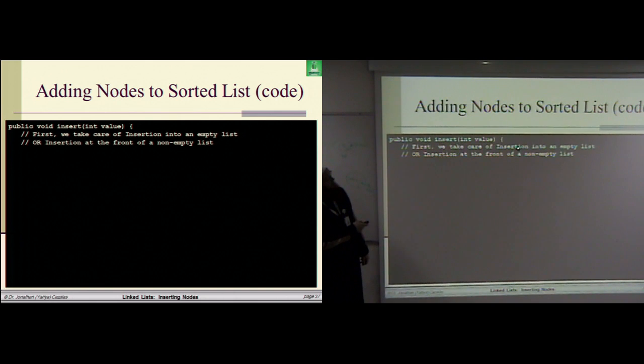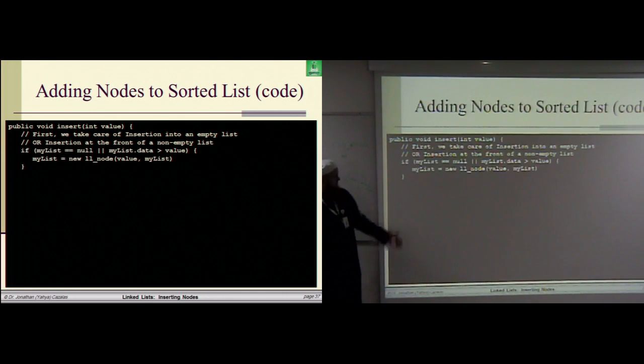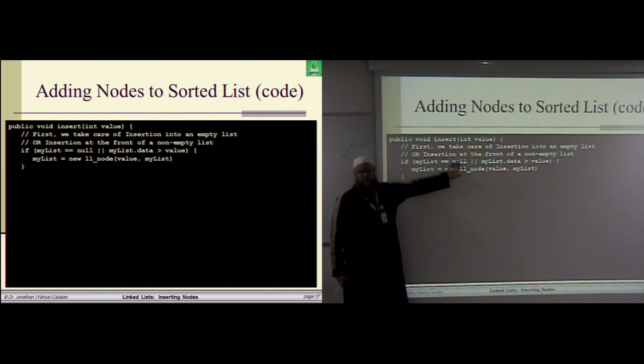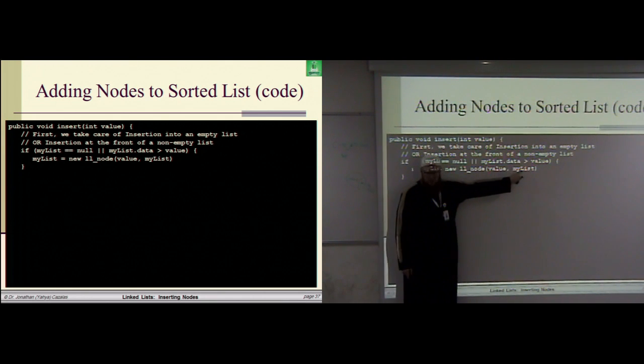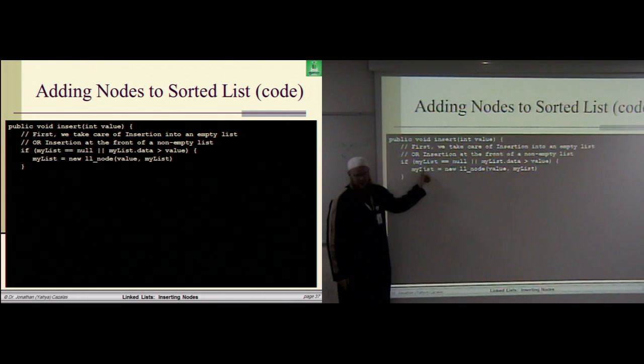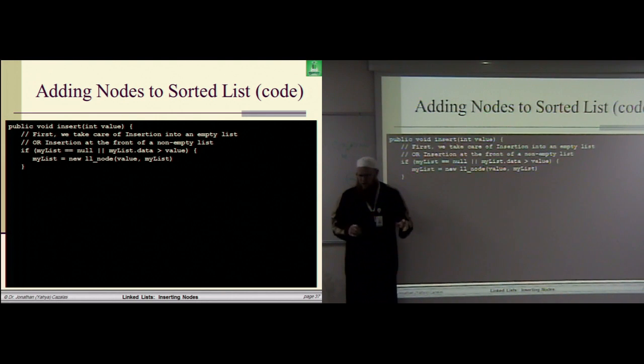First, we take care of insertion into an empty list or insertion at the front of a non-empty list. That's this right here. If my list is null, if the list is empty, we insert him, right? Make a new node with the value Umar, with my list is null, and we save it into my list. Done. That should be clear without explanation, because it's the same explanation.